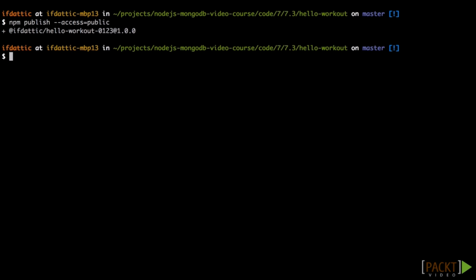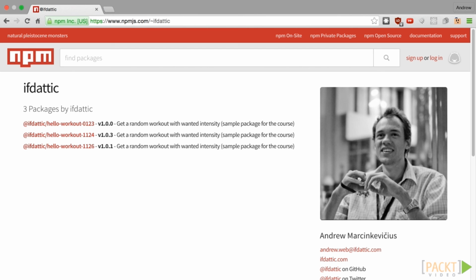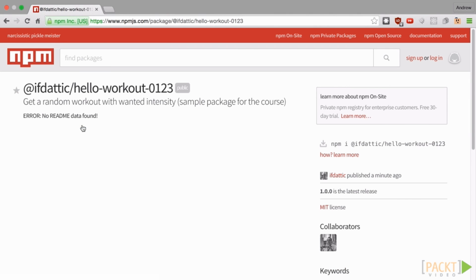The scoped packages are private by default, and to publish private modules, a paid account is required. Change the access to public when publishing the package. You only need to do it once for a module. Now, open your npm account page, and you should see the published package.